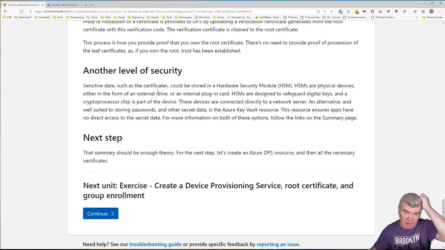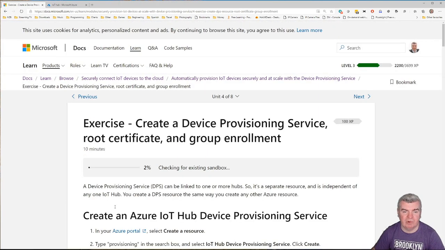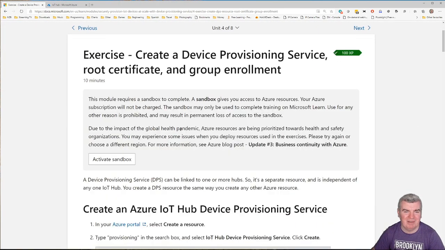Sensitive data such as certificates could be stored in a HSM. HSMs are physical devices, either in the form of an external drive or an internal plug-in card, designed to protect digital keys, and they're kind of your little ownership space, and they can be invalidated to clear everything out. An alternative is Azure Key Vault as a resource as well, but the resource ensures that apps have no direct access to secret data. Okay, that kind of makes some sense. I'm sure I'll forget that immediately, but even so.